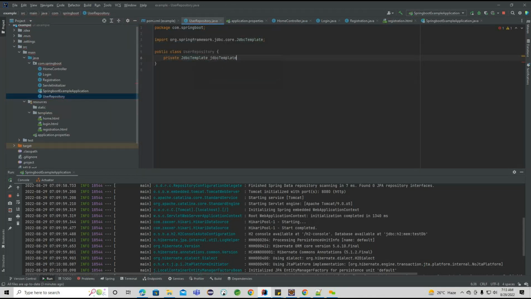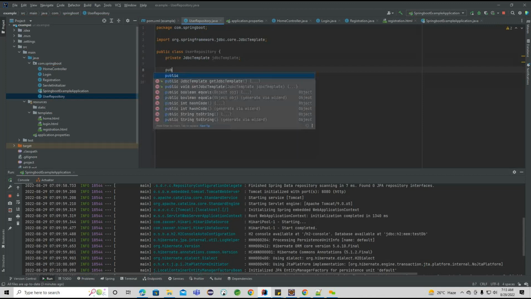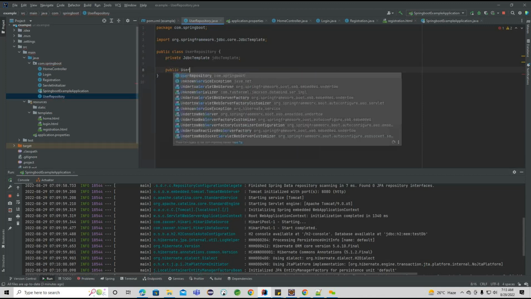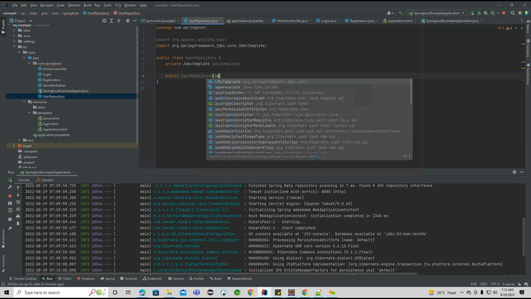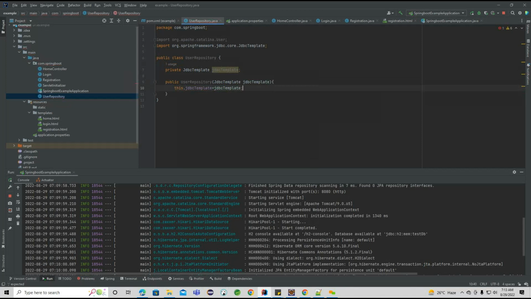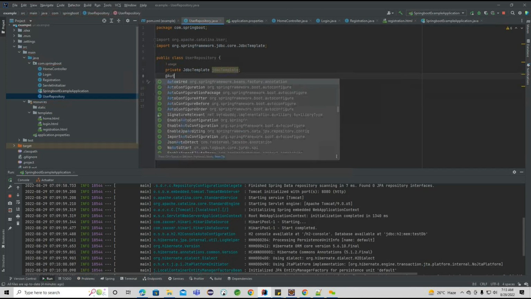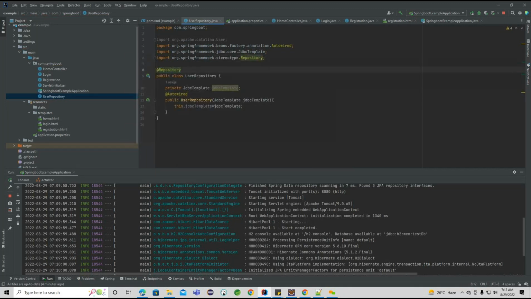So this particular class is going to load the JDBC template. Whatever JDBC template we used, the same template we are using. Here we need to provide the Autowired annotation. So I'm going to use a public UserRepository constructor, and here I'm going to provide the JdbcTemplate, with this.jdbcTemplate equals jdbcTemplate, along with the Autowired annotation. And this particular class we are going to make as a repository.